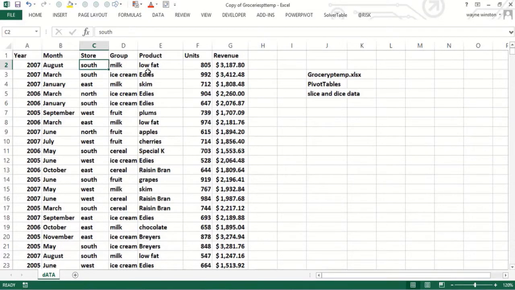And then we have product groups. We have milk, ice cream, fruit, and cereal. And then we have the type of product, like low fat is a type of milk, apples is a type of fruit, Special K is a type of cereal. And then we have the data in columns F and G, the units sold and the revenue.